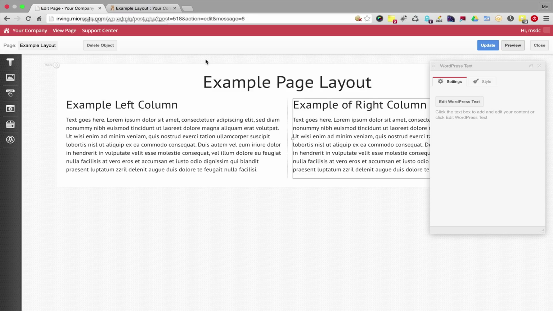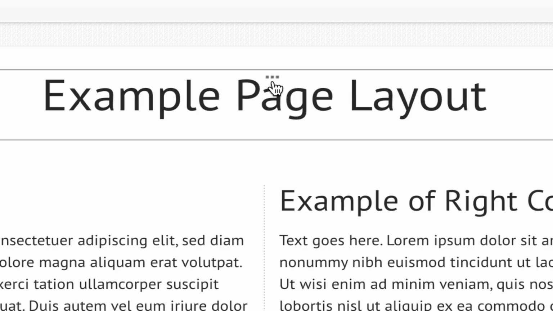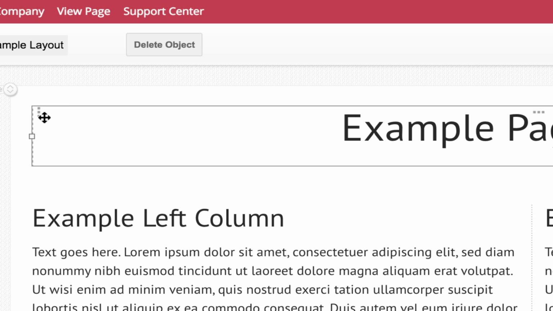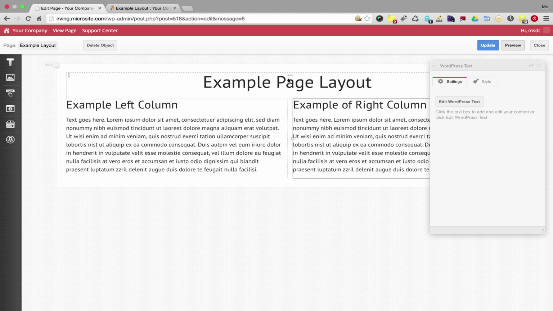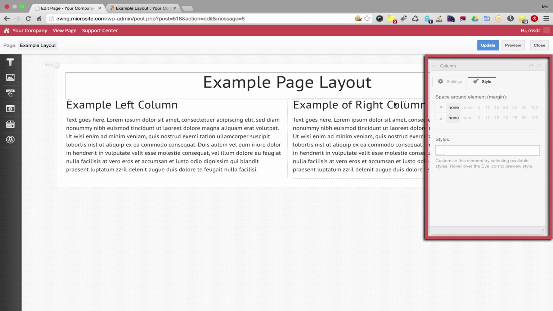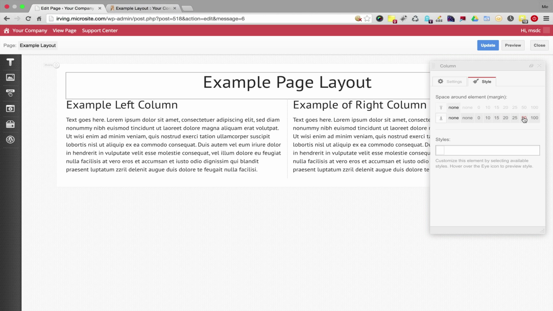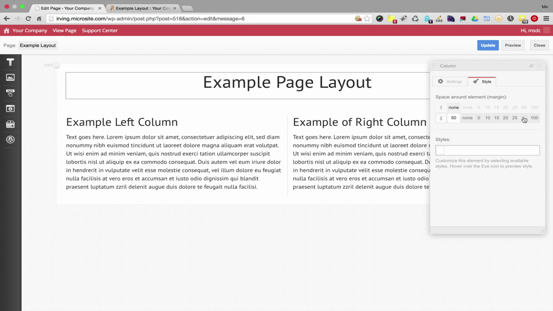The first thing I want to do is add more padding around my headline and columns. To add styling features to any element on the canvas, we need to click on these small three dots. There are dots on the left which control the entire row, and there are dots on the top which control the column and all the elements in the column. To add styling to the headline, click the three dots for the column, and the Style tab appears. Here I can adjust the space and padding around the element. The units are in pixels. Let's pick 50 to give the headline some breathing room.